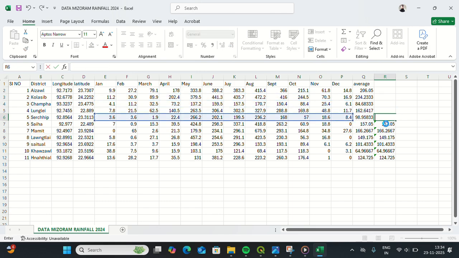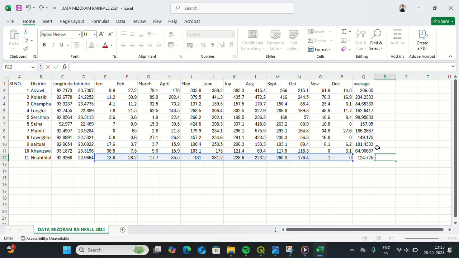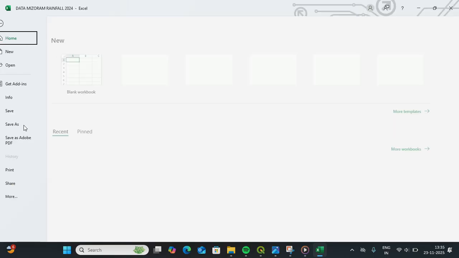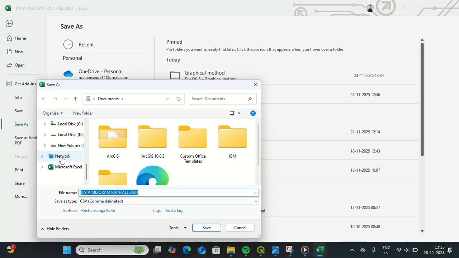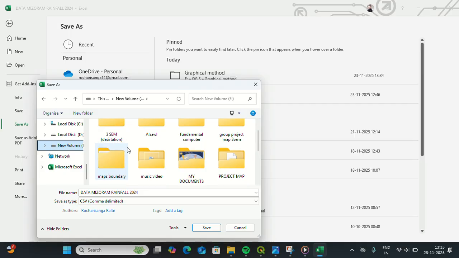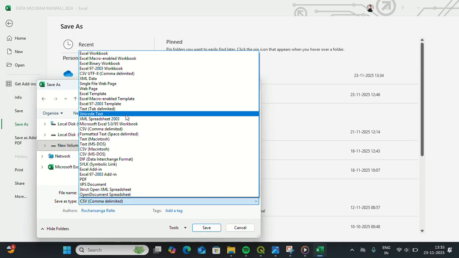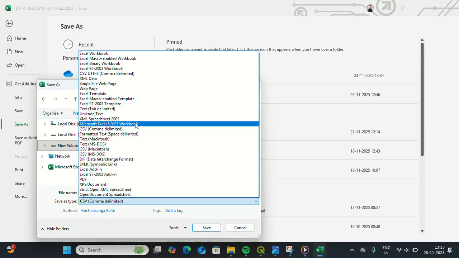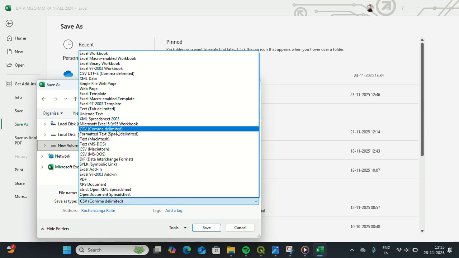And after this, how to save this Excel so that we can use it for QGIS. Go to File, Save As, and you can save in any folder. And here, save as type. Since I already saved, I'll show you how to save, and I'll close it. Save as type, you have to choose CSV delimited, and save.